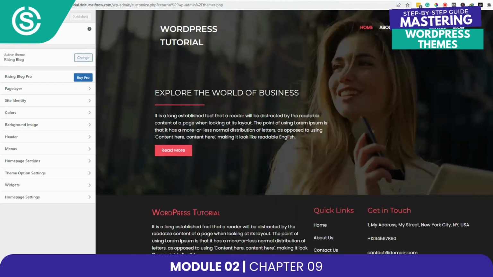That wraps up our tutorial on installing a new theme on WordPress. As you can see, it's a straightforward process that can completely transform the appearance of your website. Remember, there are thousands of themes available, so feel free to explore and find the perfect one for your site.